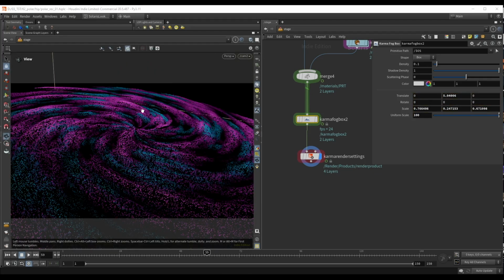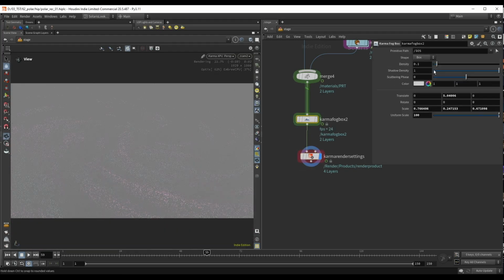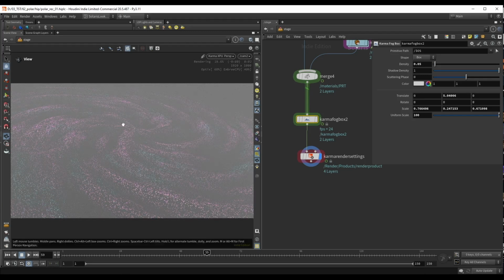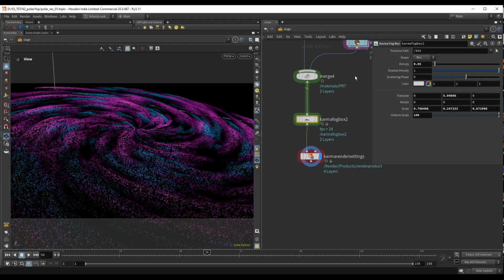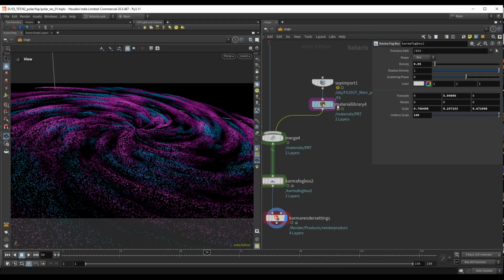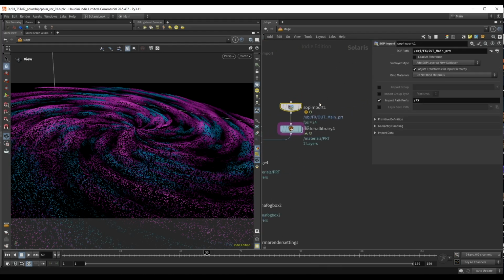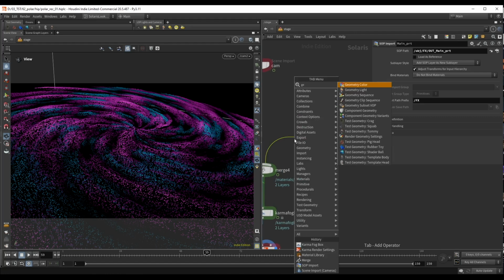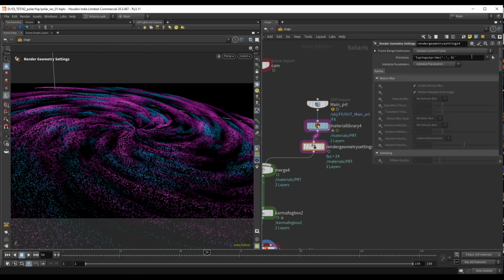If we go back and do a test render with this, by default the density is way too high. So let's set the density maybe to try 0.5. And the reason we are getting this white flat color is because the emissive material on our particles isn't really interacting with our fog box, and we want to render the particles as light geometry. So after the material library here on our particles, and let's also rename this one, I can rename this SOP import node to main PRT. So after we assign the material here, if we do a render geometry settings, let's run this over our effects layer.